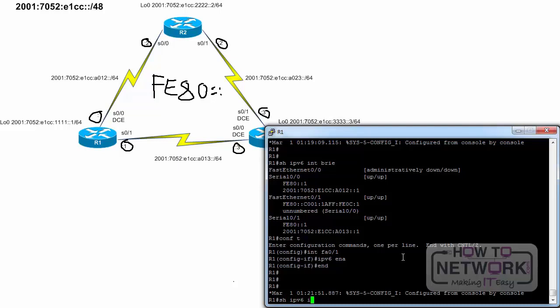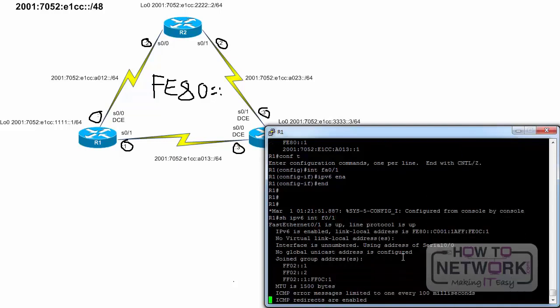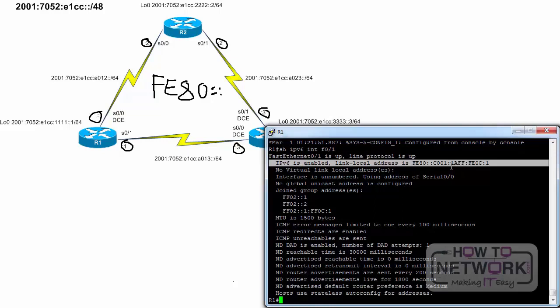We can verify that using the show IPv6 interface Fast Ethernet 0/1 and show interface Fast Ethernet 0/1 | include burned-in address.